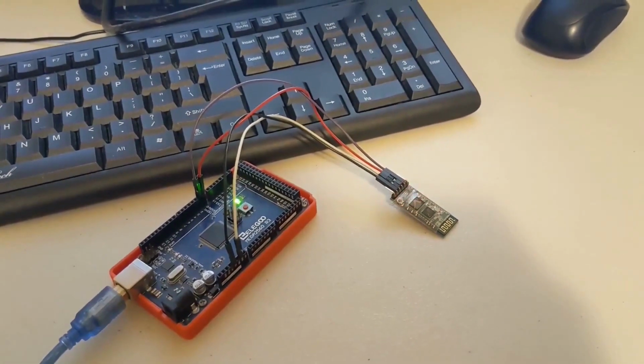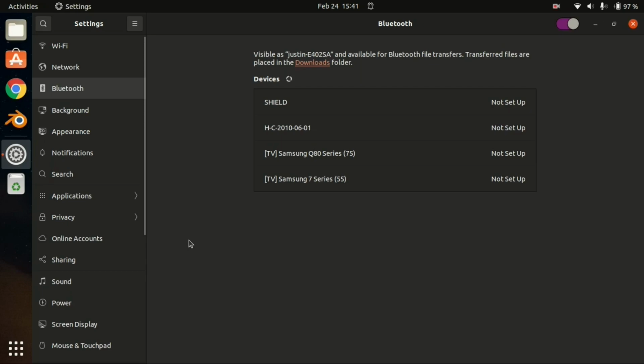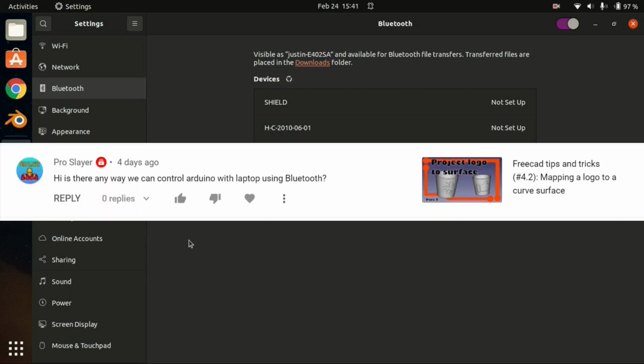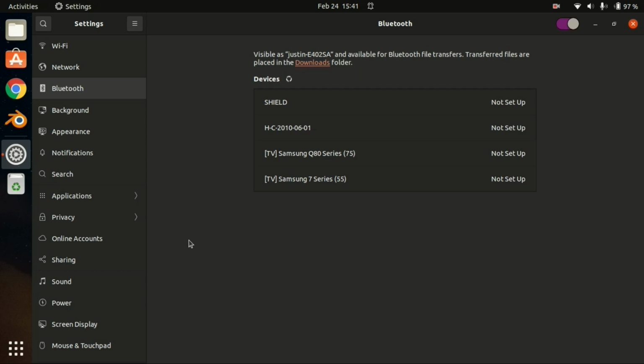Okay, let's get started. About half a week ago, I got a comment on my last video about setting up Bluetooth communication. So I thought I would make the bare minimum program you would need to do a communication. The first thing we want to do is set up the Bluetooth module and the Bluetooth communication on my laptop.